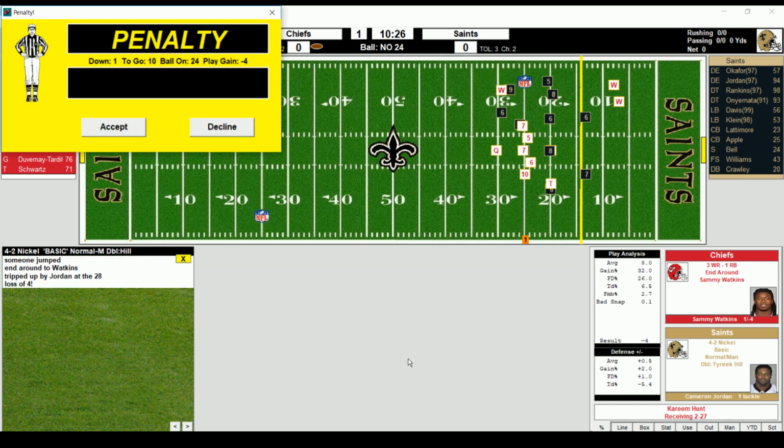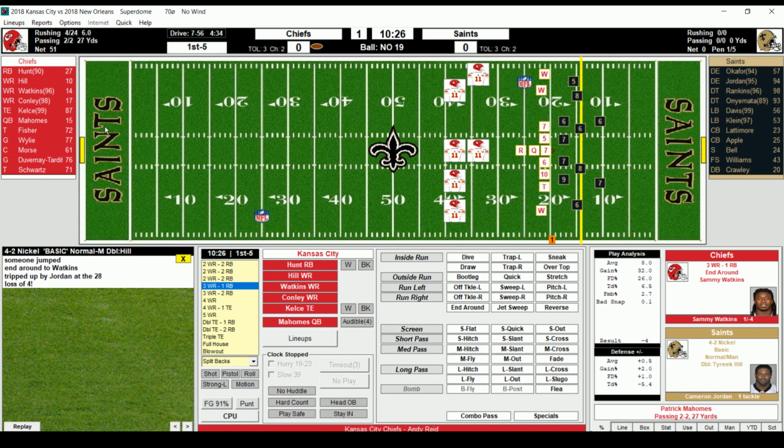Encroachment defense. Number 57, 5-yard penalty. And he's got a picture. Of course I'm going to accept that.